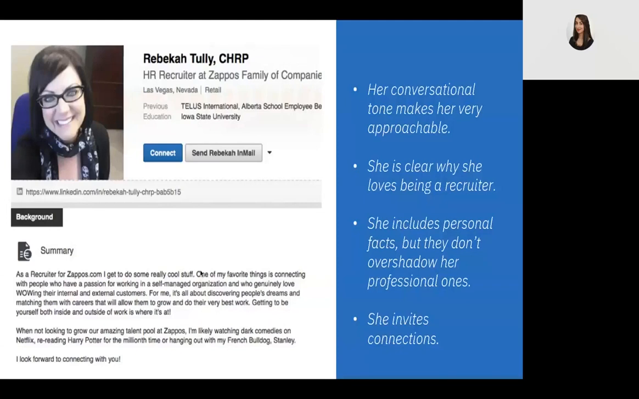Let me show you 2 examples of good summaries. Now, I'm not going to actually read this. You will have the presentation later on, so you can go through it in detail. But I have highlighted why these summaries are good. So we have Rebecca over here.